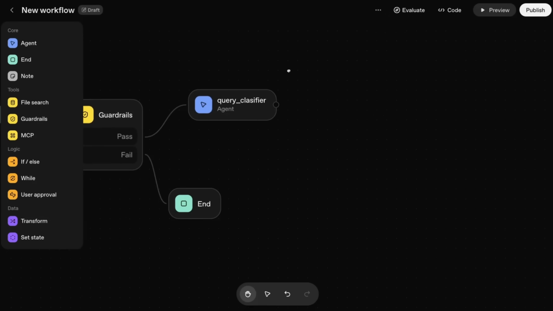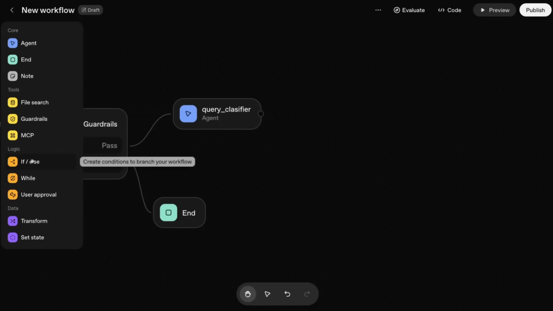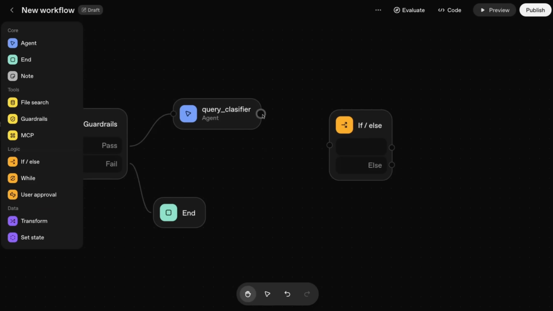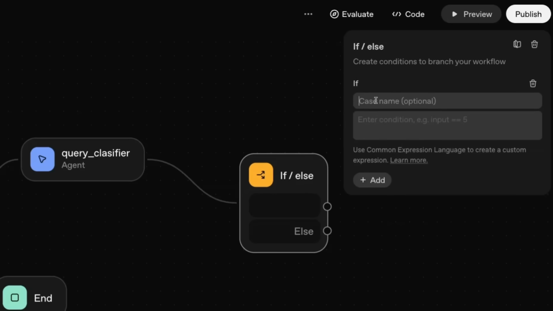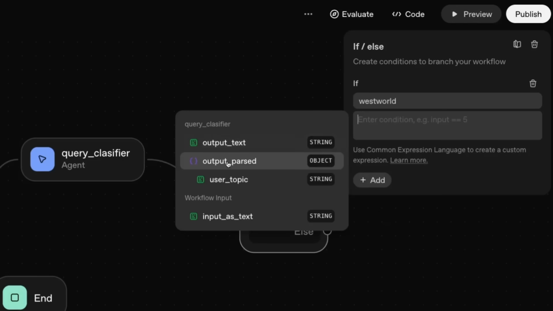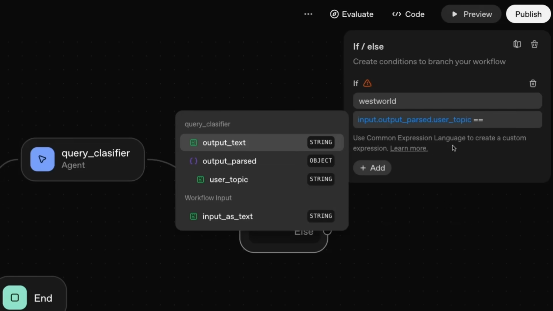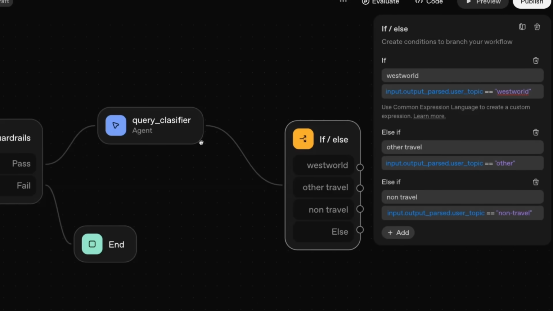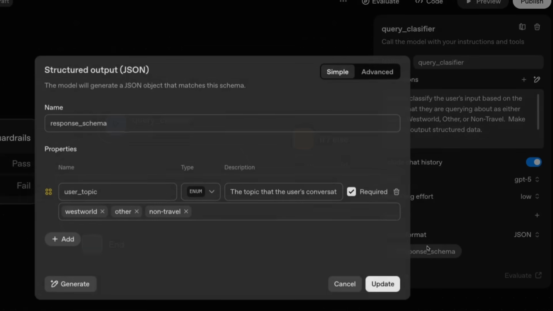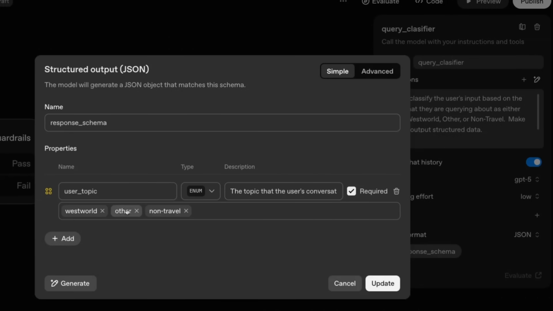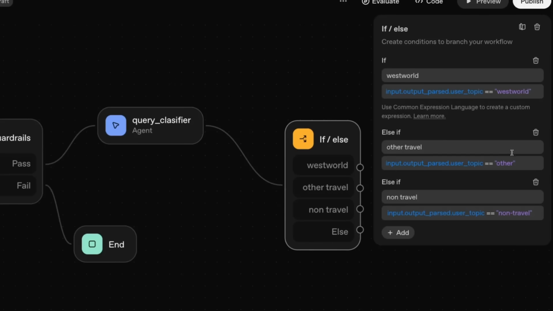All right, next up, what I want is basically like an if-else after this. So our output from this is going to come in here. We're then going to say, okay, so if it's Westworld stuff, we want to take the output pass user topic, right? And that's going to be equal to, okay, now I've set up these. I just need to go back and check my response schema. So I've got non-travel, other, Westworld. Okay, so coming in here, Westworld, other, non-travel.